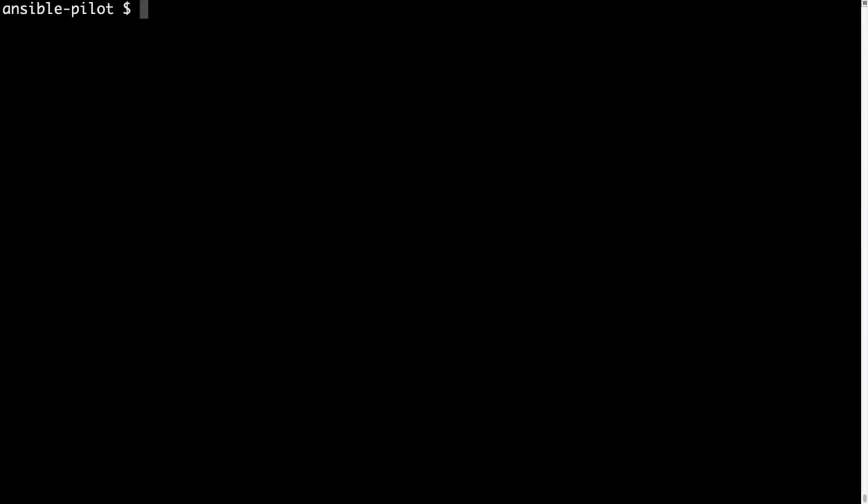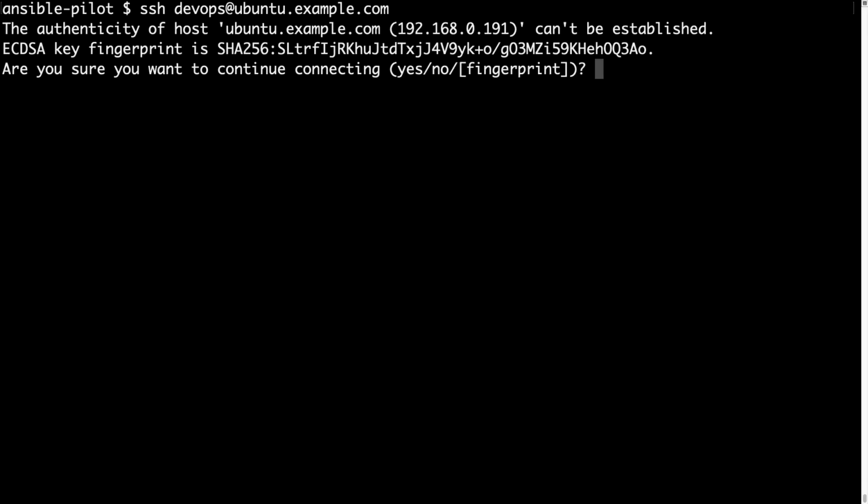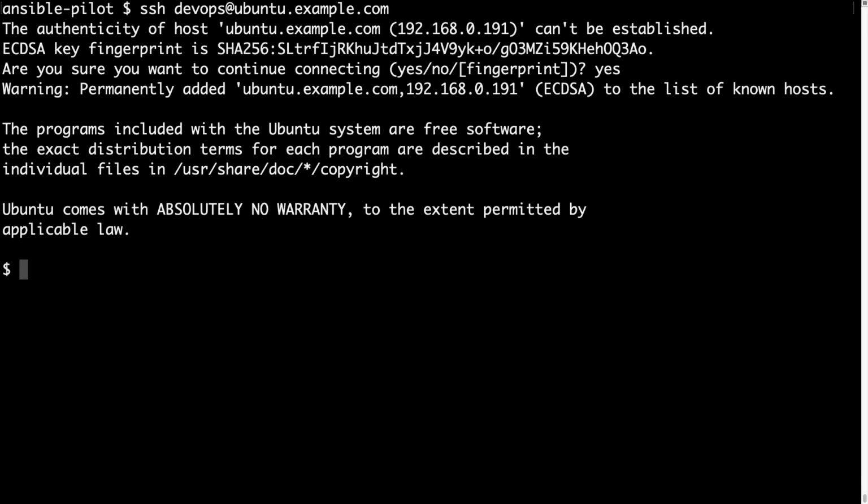Welcome to my terminal. First of all, let me connect to my demo machine and verify the status of the services. SSH DevOps is my username at ubuntu.example.com. This is a fresh machine, so let me also accept the SSH key. Let me switch with a privilege escalation to root user and share with you some details of this machine.